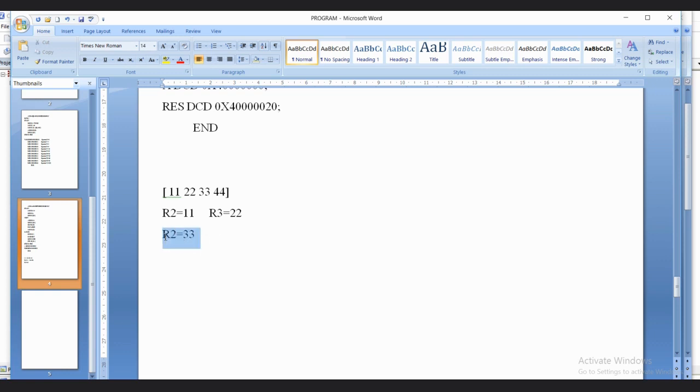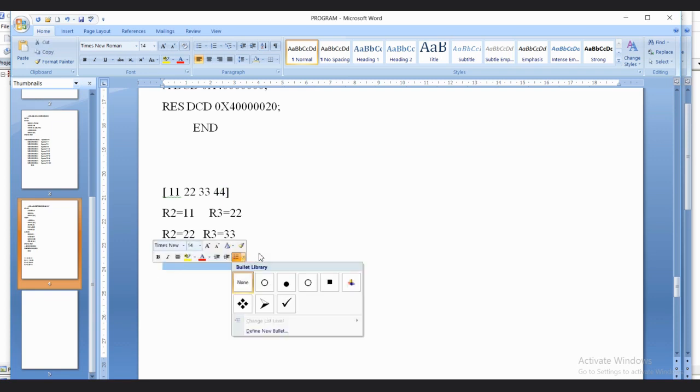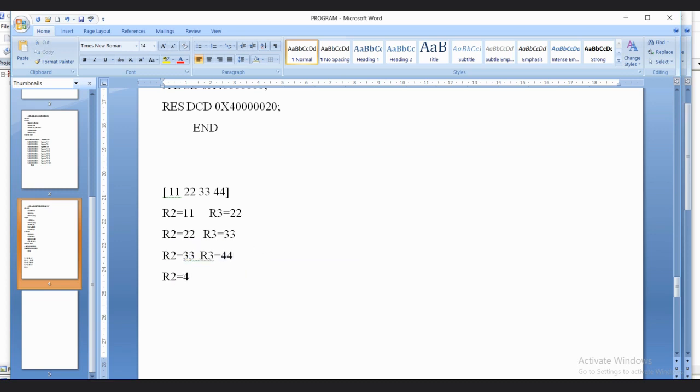Then this R2 value is compared with the third element, that is stored in R3. R2 is replaced with 22. Now R3 is copied with 33. So 22 and 33: among this, 33 is the greater. Therefore, R2 will be replaced with 33. Then this replaced value is compared with 44. Among this, 44 is the largest. Therefore, R2 will be copied with the value 44.